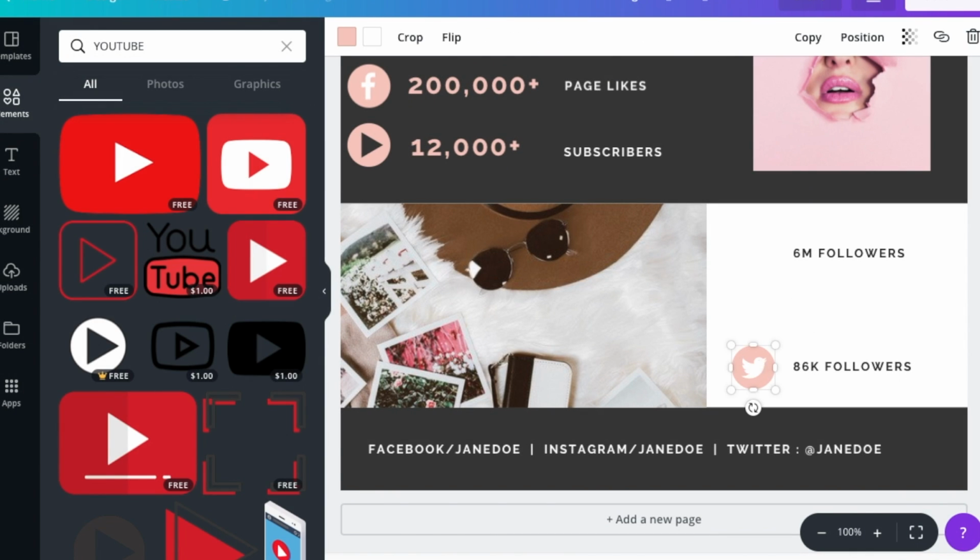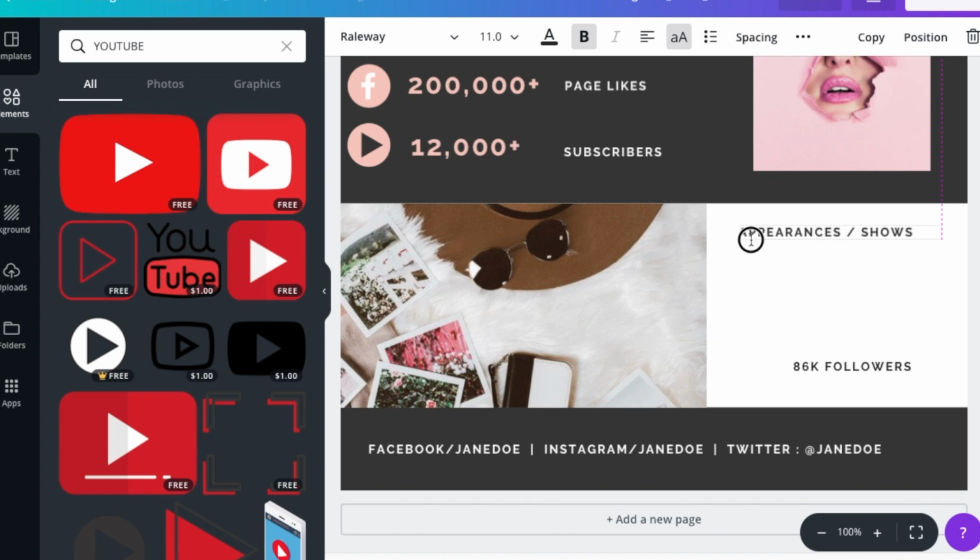For this next section, I'm going to use this real estate for something different. I'm going to use it for appearances and shows that I am doing as a live influencer. So I want to showcase some general things that I've done outside of just the social media world where I've been present. So let's just say I attended New York Fashion Week, I've done a runway show.